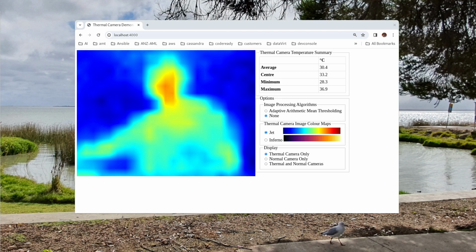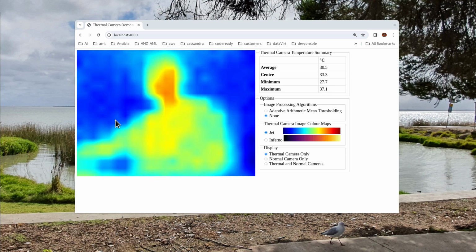Now let me show you the OpenCV application user interface. On the left hand side, you can see the image. Either it's the thermal image, the normal image, or the overlapped image. What you see is controlled by the panel on the right hand side. On the top of the right panel, you'll see a temperature summary display, which displays the average, center, minimum, and maximum temperature of the thermal image. Just below it, you'll see the options.